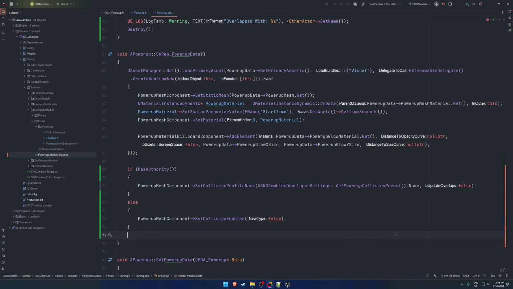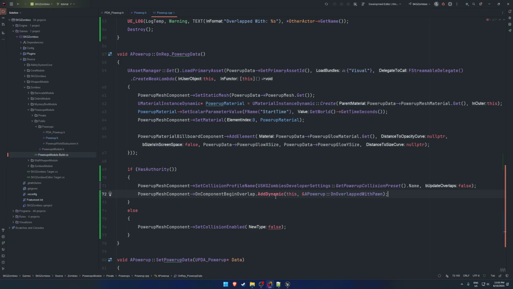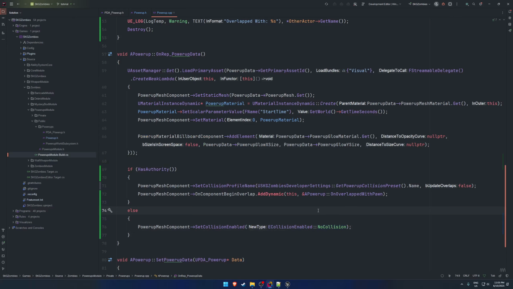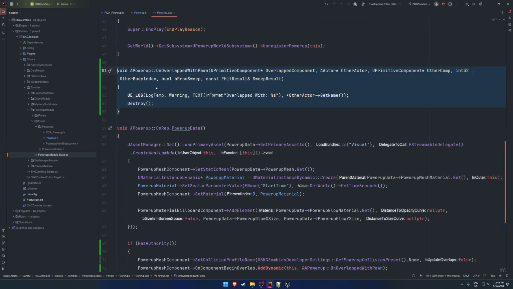So that way it only has collision for the server because the server is the only one that should be listening for the on component begin overlap. The clients, this should never run for them, so they should never care. All right, this takes in what is E collision enabled, no collision. That's right. So that's the idea. That way this only runs on the server. The server is the only one that's going to destroy it, hide it, that kind of stuff. And likewise, the server is the one that is kicking off and maintaining the logic.